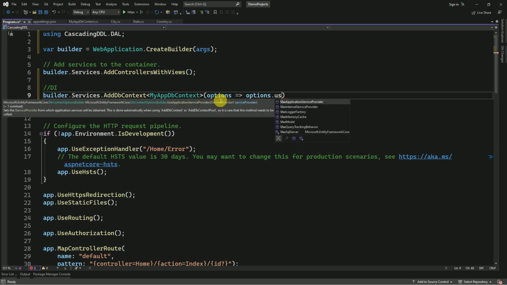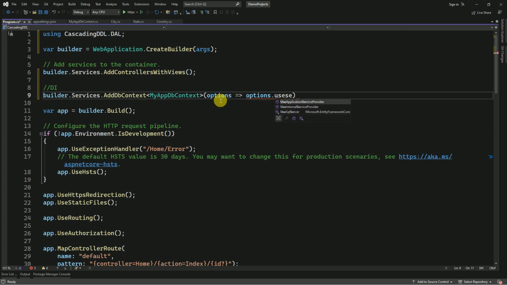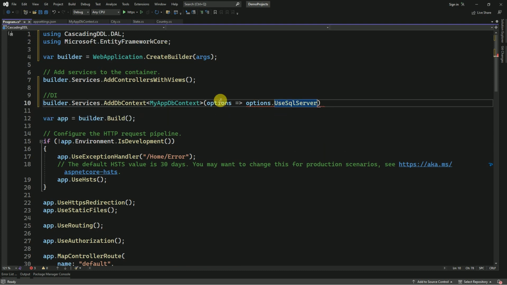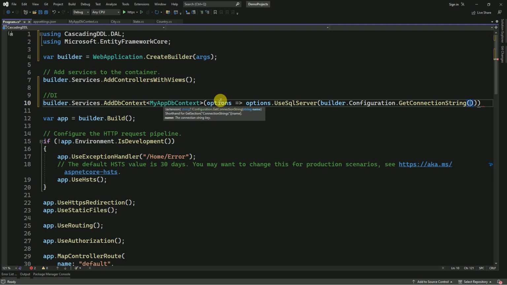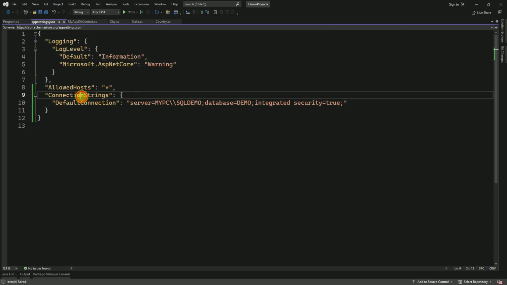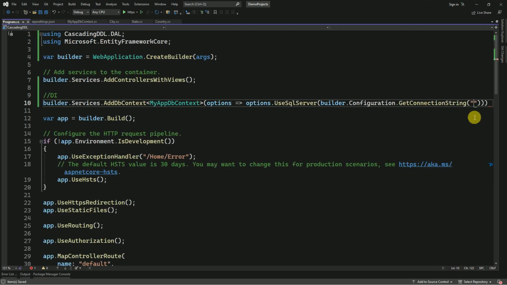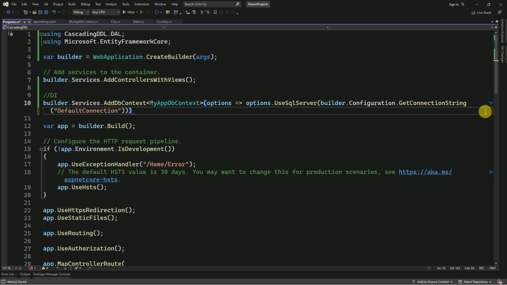We are going to use SQL Server here, and here we have to pass our connection string, using GetConnectionString. Here we can provide the connection string name. This is our DefaultConnection, which is our connection string name. You can pass it here.